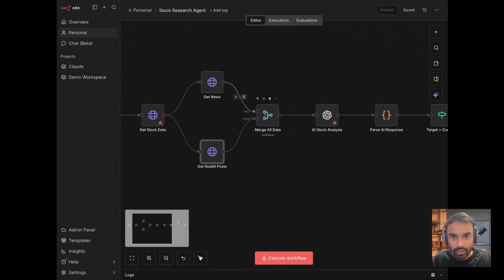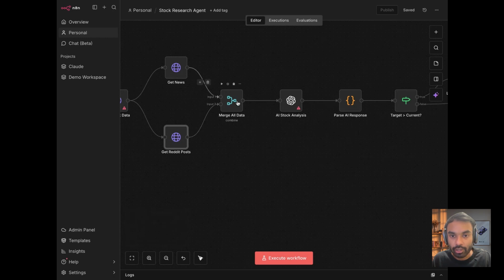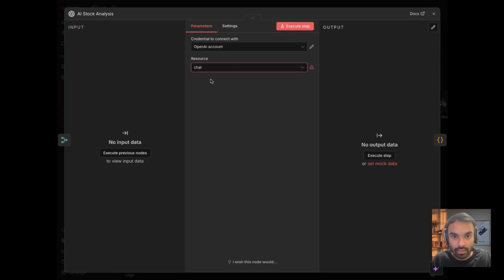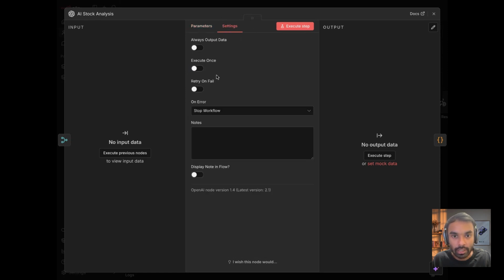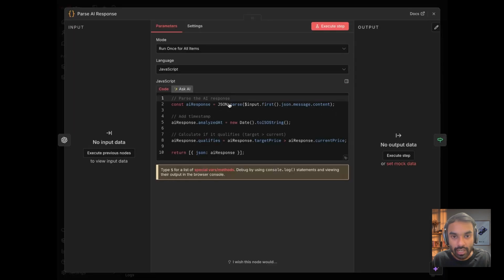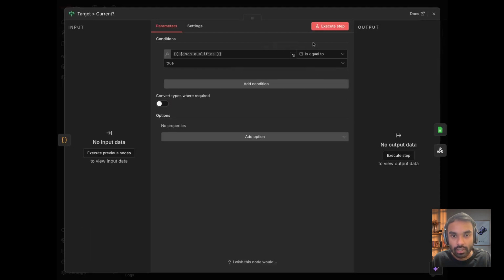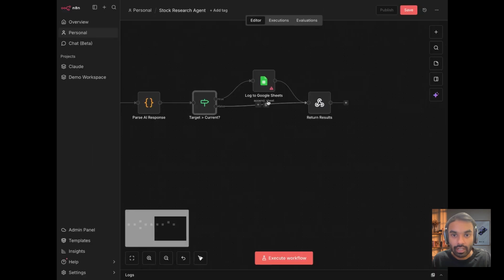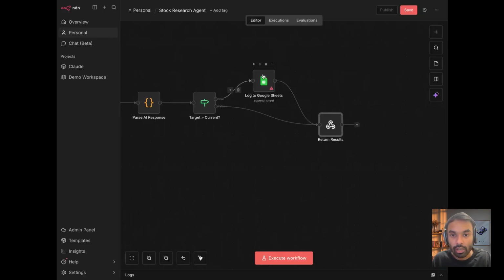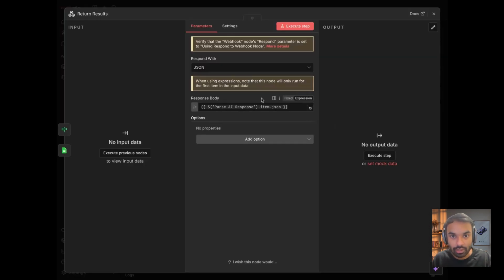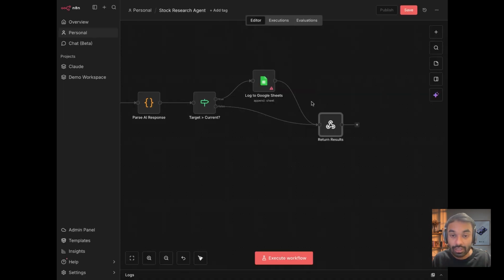So then it's taking those two pieces of sentiment analysis, merging all that data, giving it to ChatGPT. Let's see which model it gave. I don't know if this is okay. So it's basically just plugging into OpenAI. It's gonna do analysis on that, parse the AI response. Okay, wow. So it's got some JavaScript to be able to handle that. And then it's just looking at the target price to make sure that it's equal to or greater. And if it looks good, then it will log into a new Google Sheet so I can keep up to date with it and then return the results. Let's see what that is. Respond with JSON. So it's pretty cool.